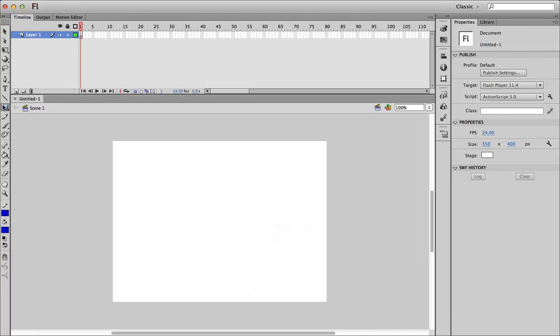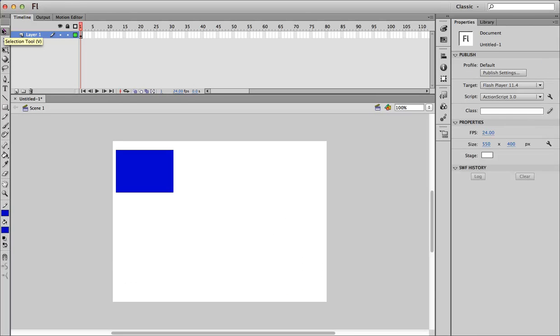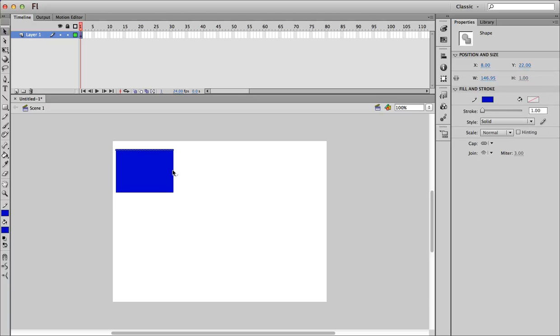So our first step will be to create, let's say in this case, a rectangle, and our rectangle has both a stroke and it also has a fill.